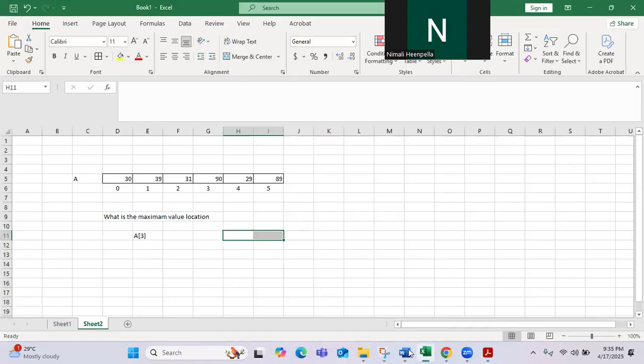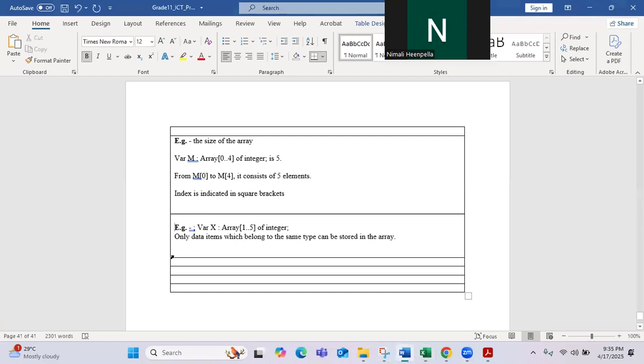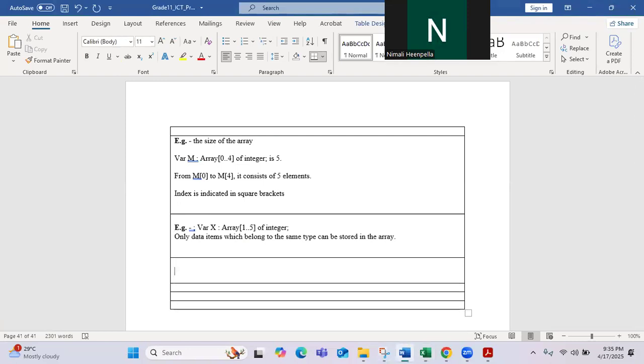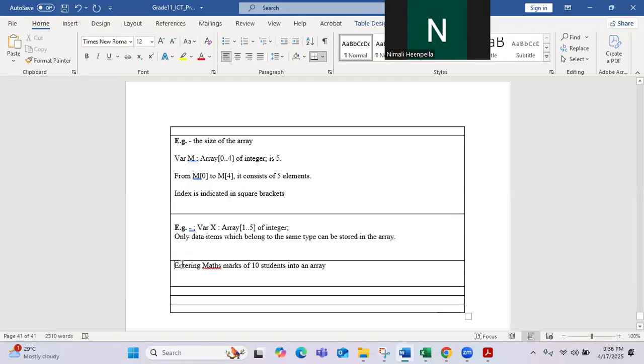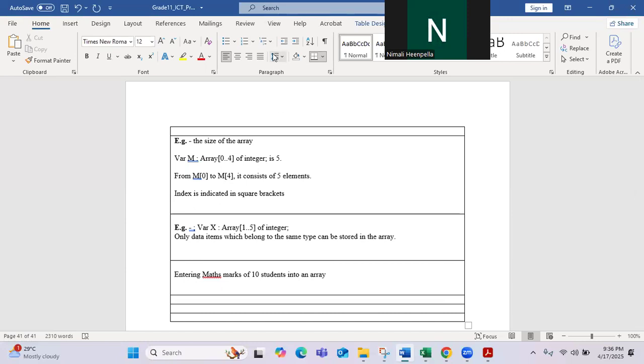So for easy purpose, without doing the 40 students, we'll assume now we are going to input 10 students. If you understand 10, 40 also you can understand. So how we are going to input marks to the array. We are going to use the array to enter 10 students' marks.